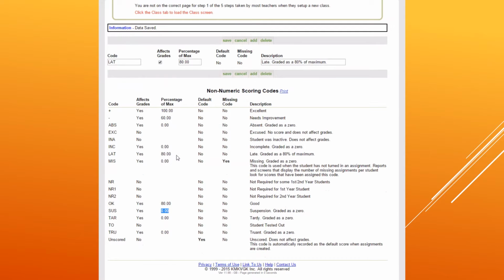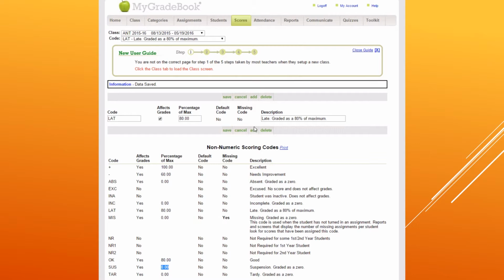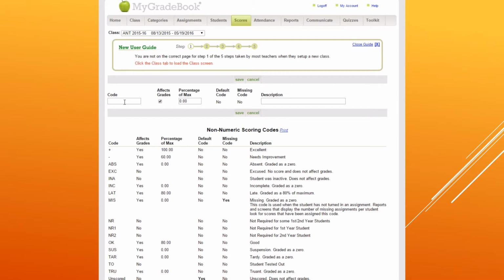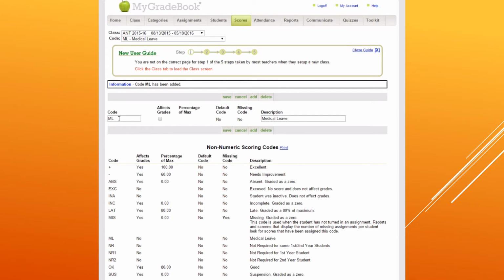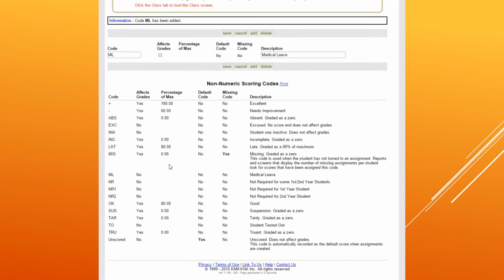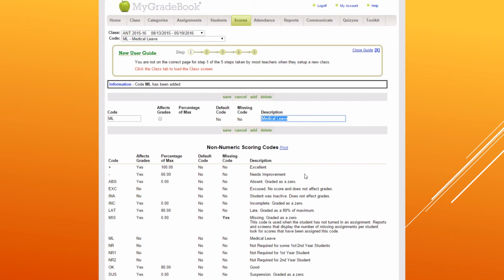So if I wanted to create a new one here, let's say, let's call this one ML. It does not affect the grades. It means that student was on medical leave. Save that. So every time I have a student that's on medical leave, I would put an ML in the assignment that student missed, and Augie would know that student was on medical leave, and the parent would know that student was on medical leave.